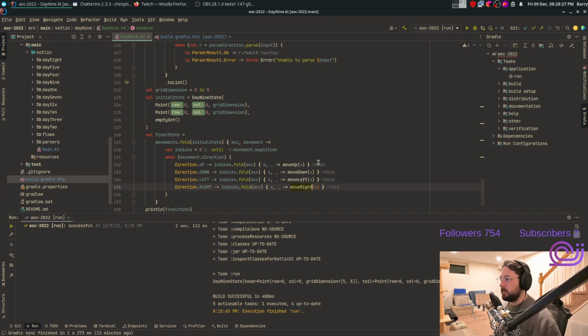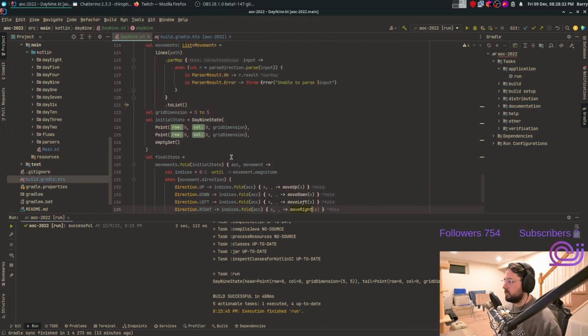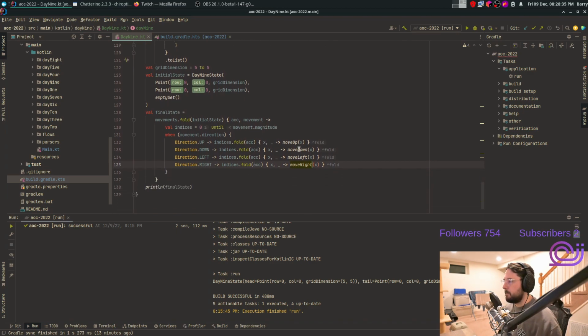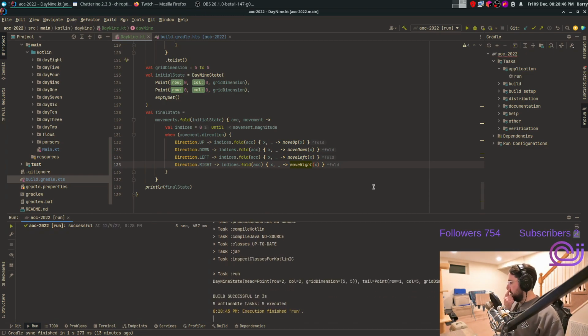I have no idea if I got this right, so we'll have to see, but we have now the final state seemingly, and we've applied this many times. I think that sounds right. I don't know. Let's find out. Okay, so we have the head at 2-2, and we have the tail at 1-5. So no, it didn't work, because that should be like next to it.